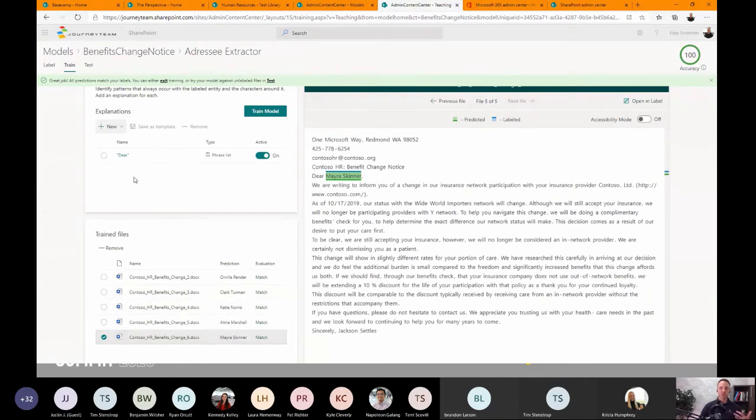Now, there's other things that we could do. For instance, we could add another explanation that the addressee always has a comma behind it, right? And so now both of those explanations need to be met for it to be accurate. Okay. So what's interesting is in some cases, when you run these models, you'll find that if someone has a really long name or they have a middle name, it'll grab the first name and the middle name and then it'll stop. So in that example, adding an explanation for the comma would probably make a lot of sense. Okay. And then once again, we go through this, we train the model, we can test, we can validate, and it looks good, right?